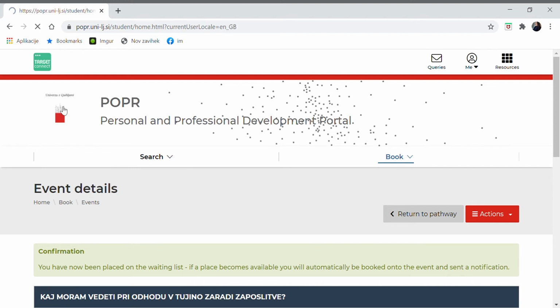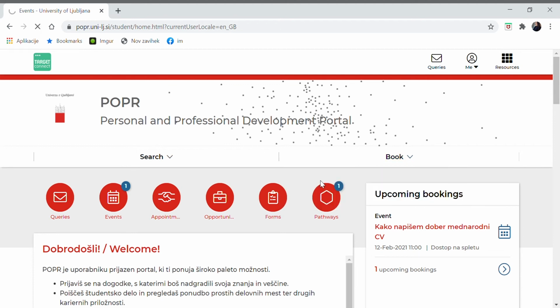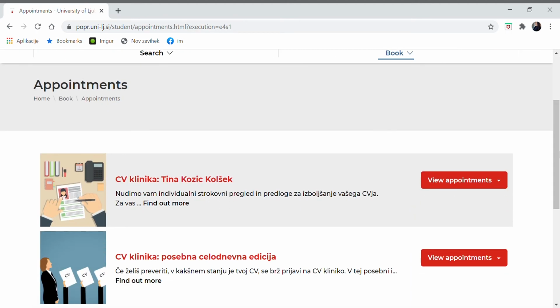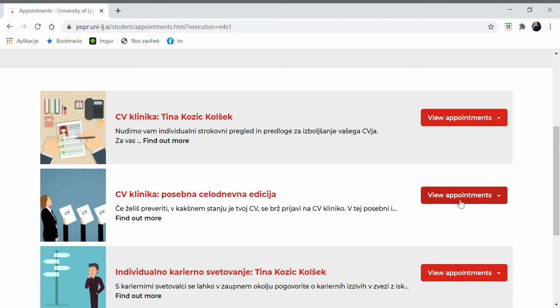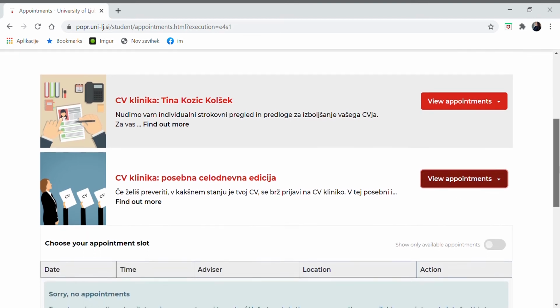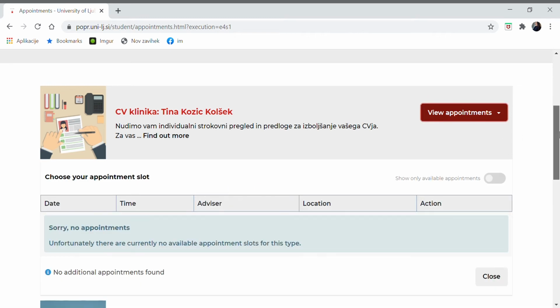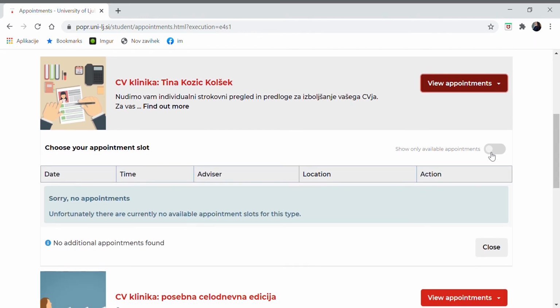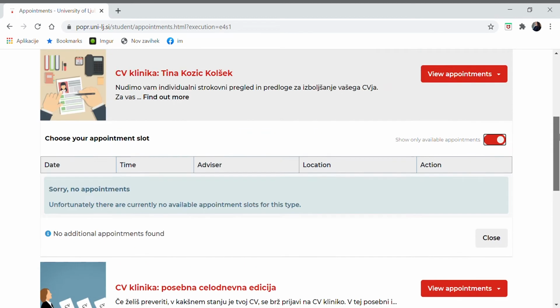To sign up for counseling, click on Book and select Appointments. Various counseling options open up for you. If you click View Appointment, you will find dates that are or are not available. You choose the one that suits you the most and fill out the form and add different files if necessary.